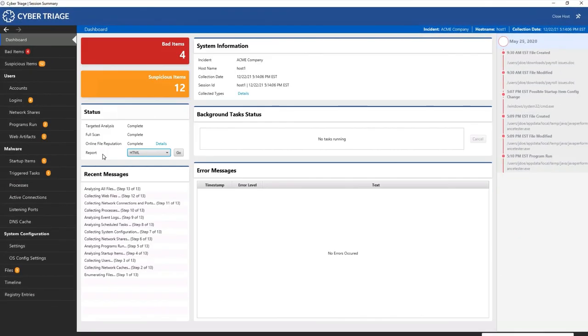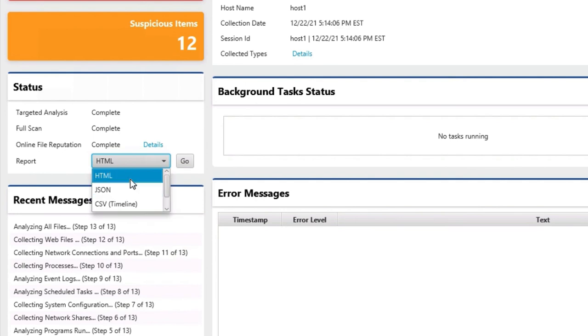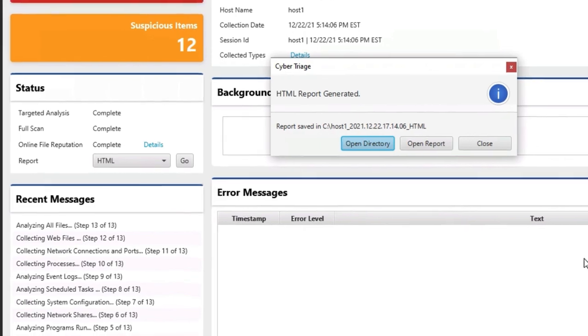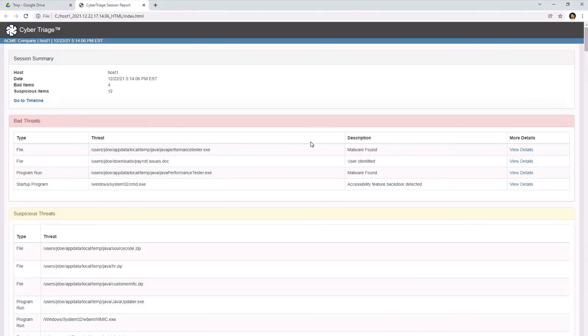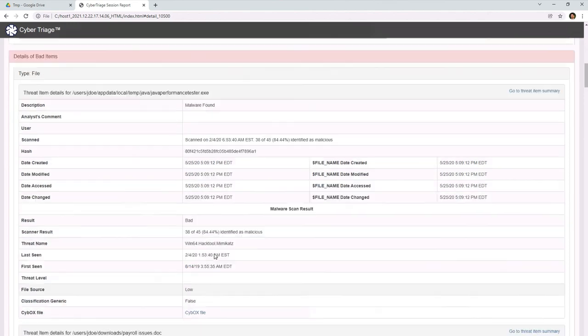Lastly, after we've gone through and marked all of our suspicious items as being good or bad, we can go over and make a report. The report option gives us a choice of HTML or JSON. We'll make a basic HTML report here. It's a very basic high-level report, giving a table with a summary of the items that were marked as bad. You can click on the View Details button, and it'll bring down in the middle all the details about timestamps, MD5 hash values, malware scanning, etc.